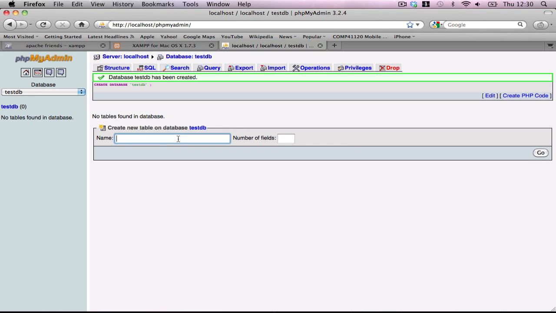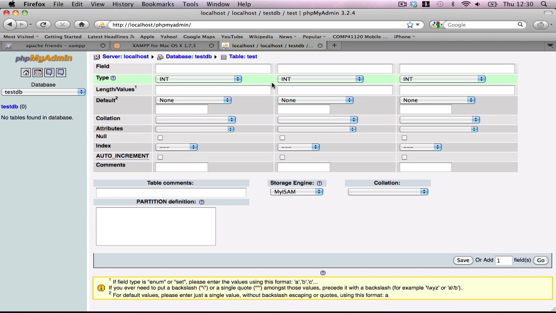Inside a database you have tables. I could have 100 tables in here. We're going to call this one test. Number of fields 3, and go. Okay, so now you'll be here.